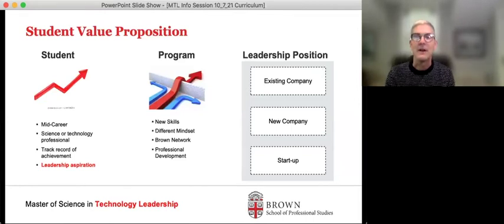One of the things that's very nice is the Brown Network. The idea is that you can reach out to alumni of both the program and of Brown University and be able to get their thoughts about different career options or different ideas as to what they should think about for your career.